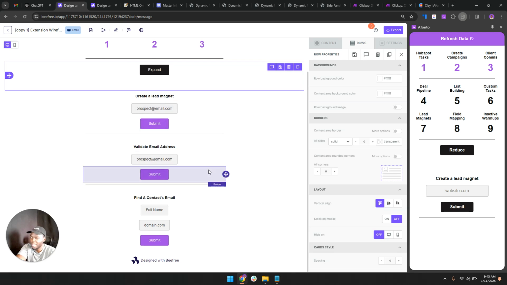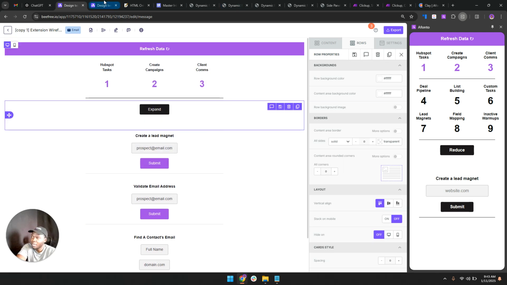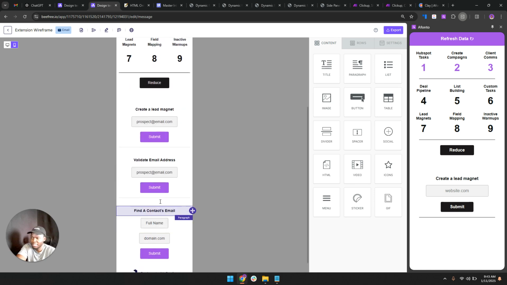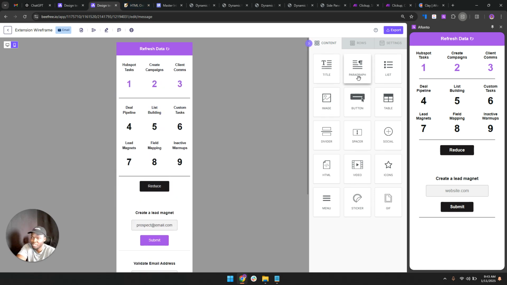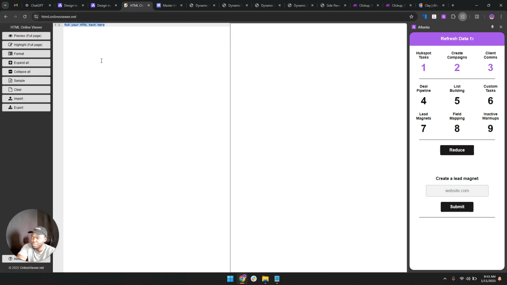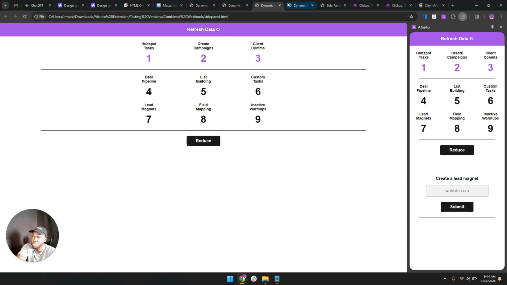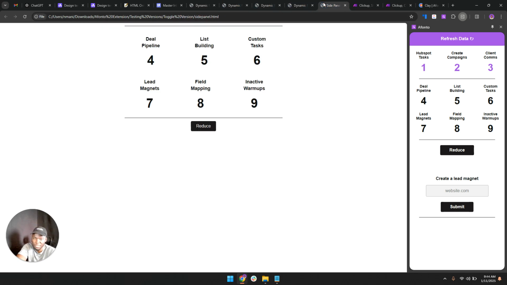I'll be showing you how we actually create the designs for this Chrome extension. As you can see, I had the designs pre-created over here in a drag and drop editor, converted into HTML, and then I simply just imported it into the Chrome extension. And then I built it in different steps. I'll be showing you how we are going about building this.